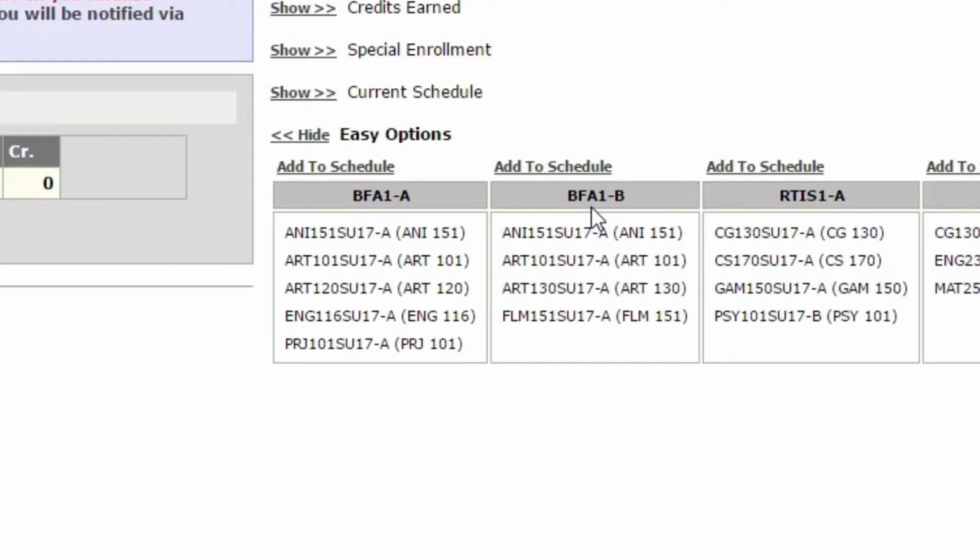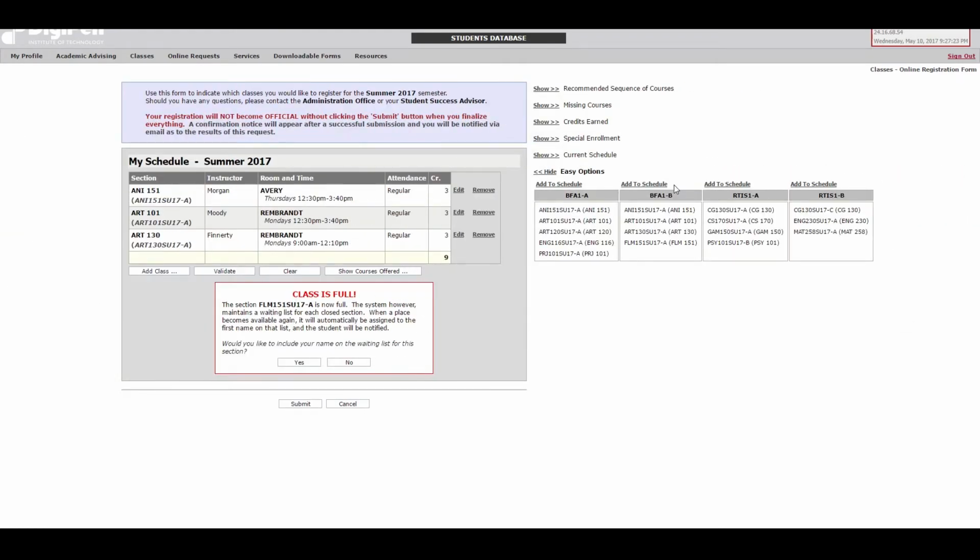They're different, however. This one has Art 120, this has Art 130, different English, and a film class. So we're going to make sure that we select the option that best suits our needs. In Sally's case, we know that she needs Art 101. We're going to add to schedule. And by doing that, you see that now the entire set has been added with the exception of 1 class. As you can see, it's displayed in greater detail.